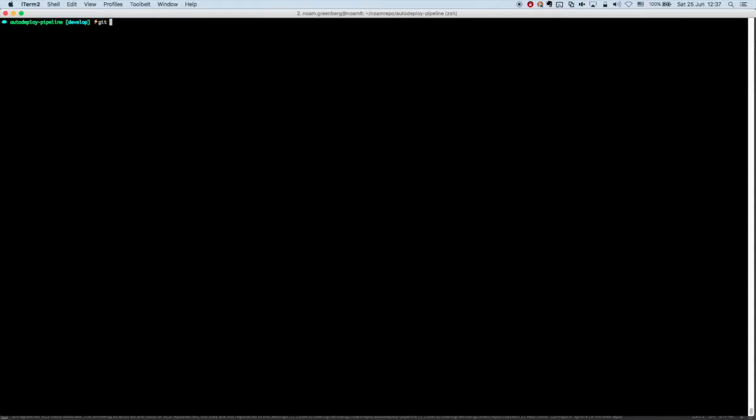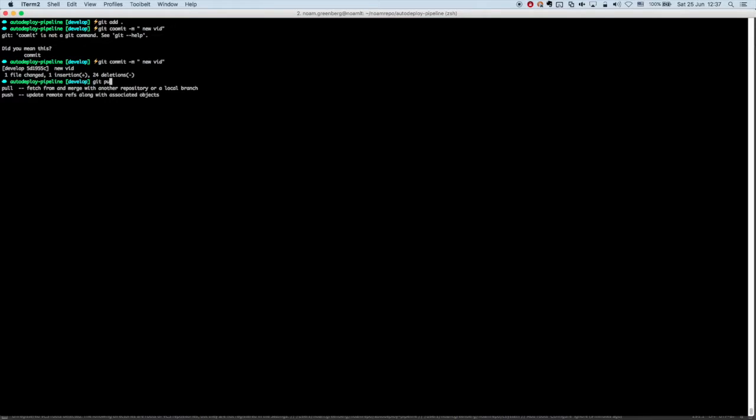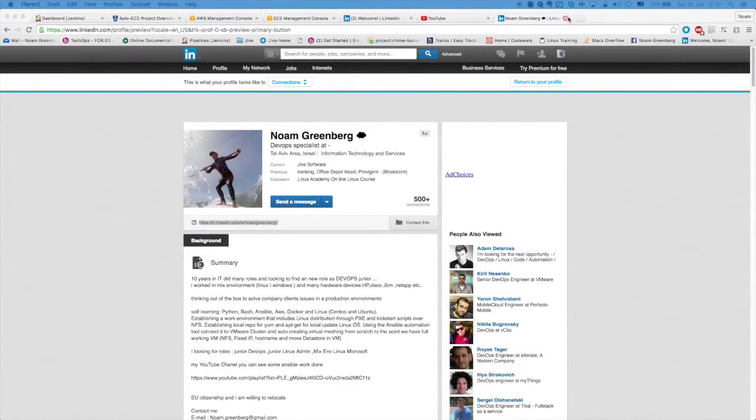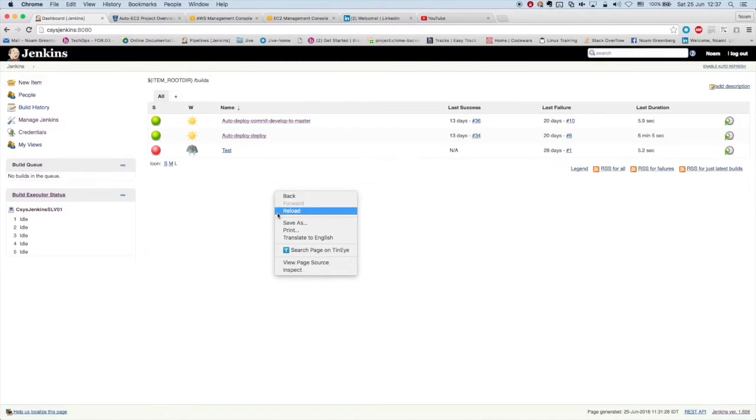This is my repo. I'm going to do git add, git commit. Oops, it happens to me sometimes. So I pushed my code to my Jenkins. Here is my Jenkins. Yeah, of course I'm logged out.